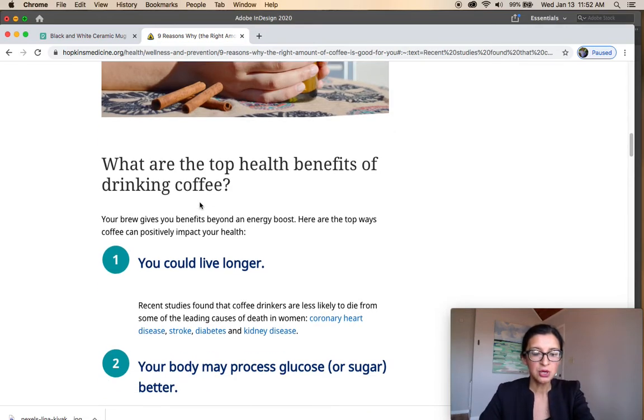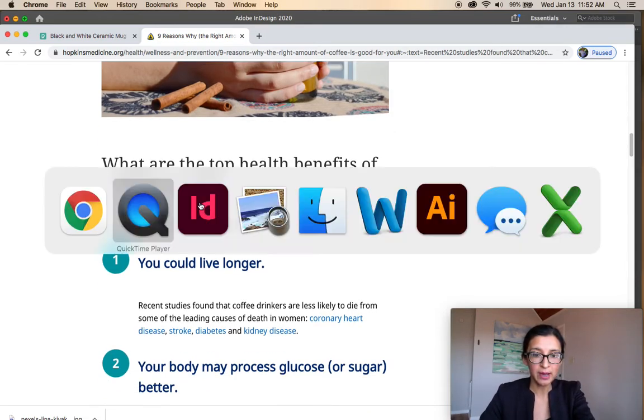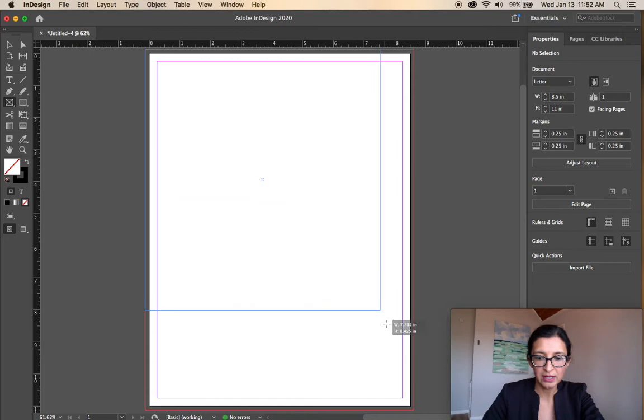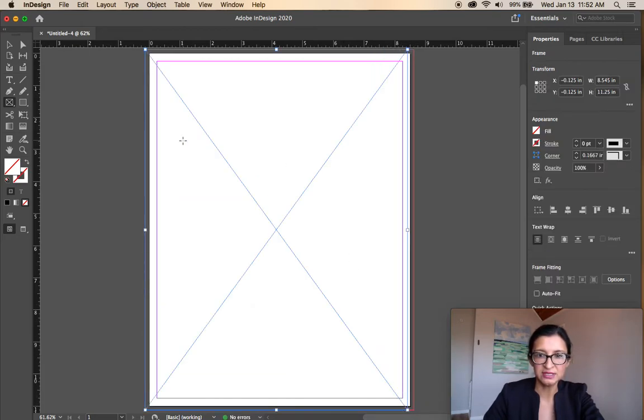Okay, so now I go back to InDesign, and to import an image, you want to use a rectangle that has that X in the middle. It's called the rectangle frame tool. And I'm going to start from the bleed. That way, because I'm going to use all of it. Or I could do it so many different ways.